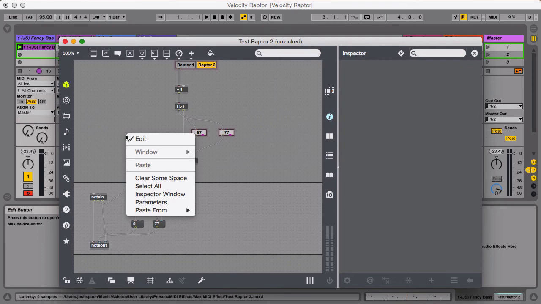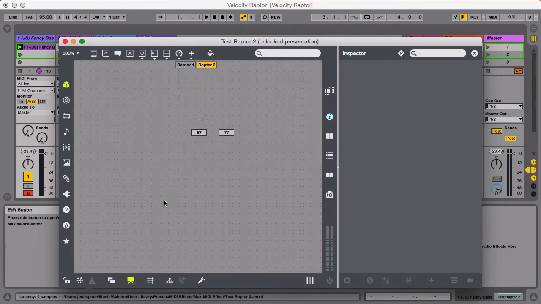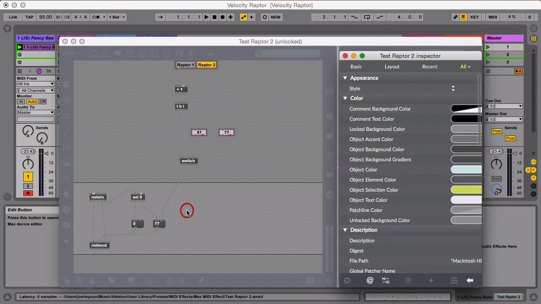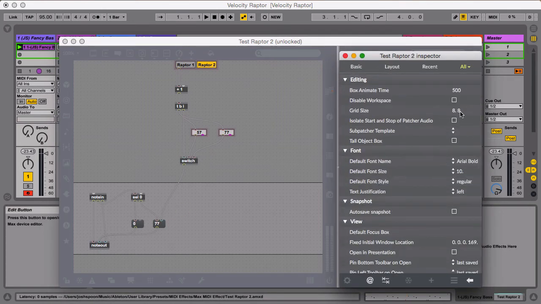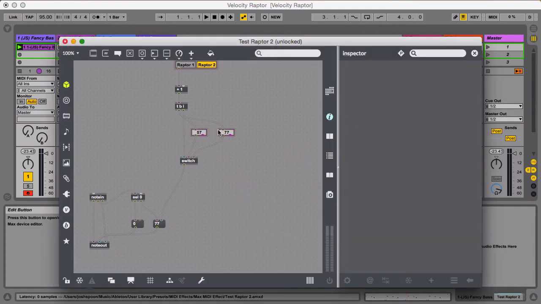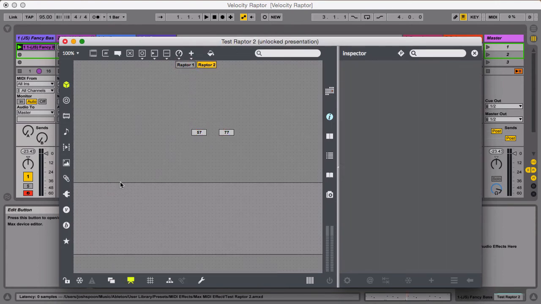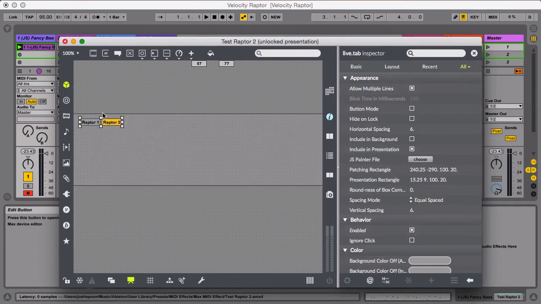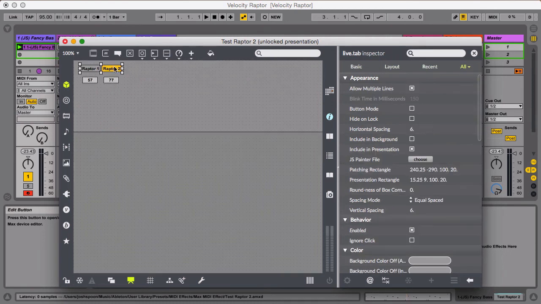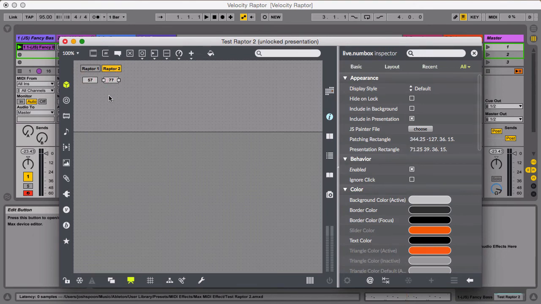And what we need to do to make sure everything's good, do presentation mode, but we also need to tell the actual whole patch to be in, where are we? So many boxes, open in presentation. Cool. So the whole patch is set to open in presentation, and then these have been set to open in presentation mode. So now when I close this guy, I get, so this is the height of the usual Ableton device, and we have Raptor 1, Raptor 2, and we have the value of Raptor 1, Raptor 2.